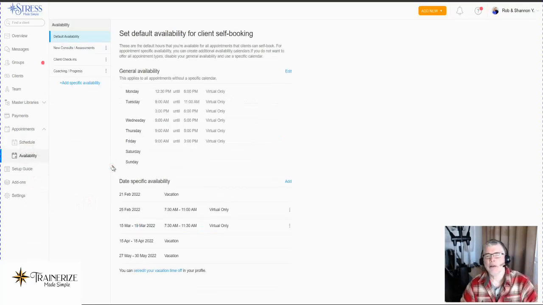So keep in mind, these are not business-wide settings. These are account or trainer specific settings. As the owner of a business, I cannot go into one of the staff members or team members and set their hours unless I have their login and log in as them. So something to take a look at. I don't mind showing you our team.